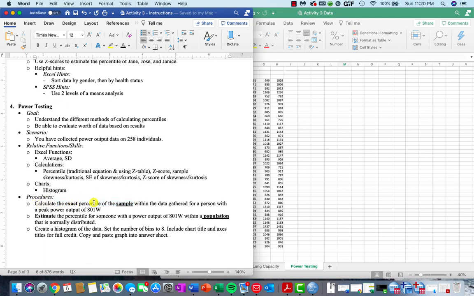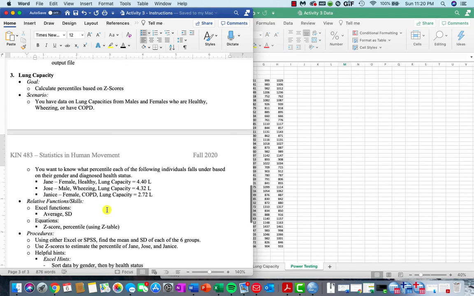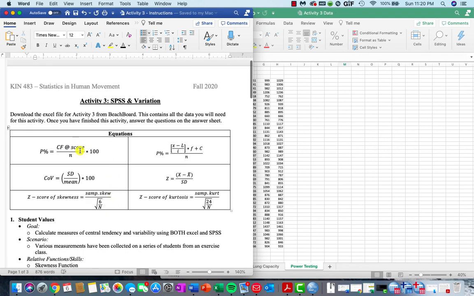So the first thing that we're going to do is calculate the exact percentile of the sample, right, within the data gathered for a person with a peak power of 801 watts. Okay, how do we calculate a percentile, right, within a sample? First, we need a raw score, right? If we come back up here, we need a raw score, and we need to know what the cumulative frequency is at that given raw score. Now remember, cumulative frequency just means the number of values that performed at or worse than your given raw score.